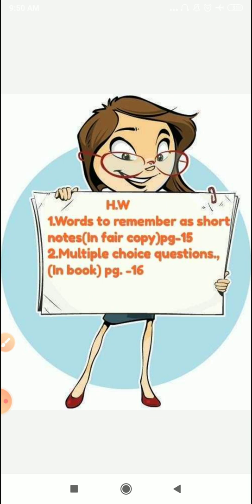And now what you have to do, you have to do homework. So what homework I am having? Open page number 15. On page number 15, words to remember are given. So you have to write down these words to remember in your fair notebook with the heading of short notes. Number 2, what you have to do? Open page number 16. At page number 16, you are having multiple choice question. You have to find out the answers by yourself and you have to tick in your book.